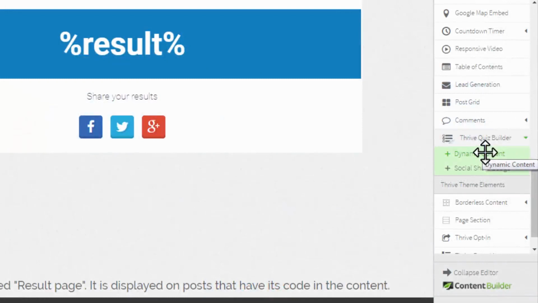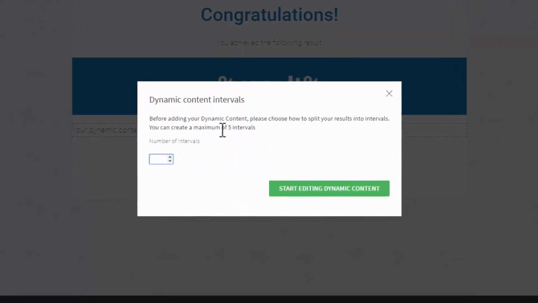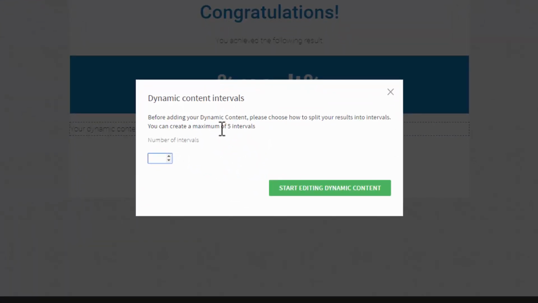Now let's drag and drop the element into the content and find out exactly how it works. Once you've dropped it, this window will pop up on your screen, and basically this allows you to split your results into intervals. We can create a maximum of 5 intervals. Remember that the minimum result our user can score is 2 points and the maximum is 6 points.